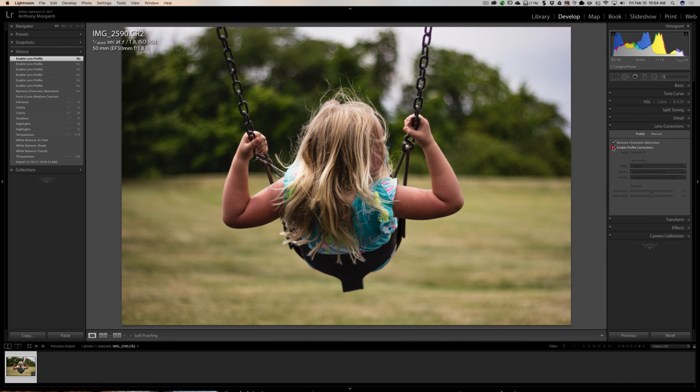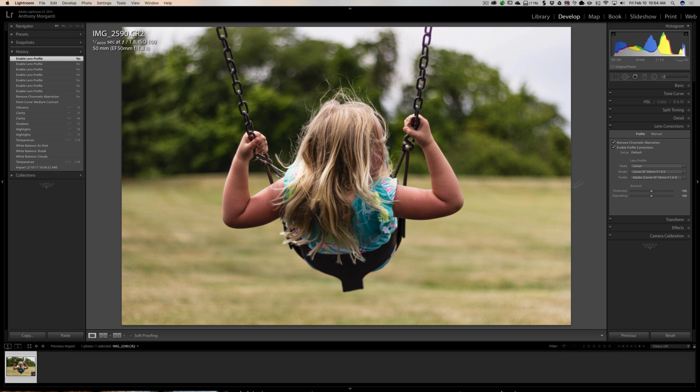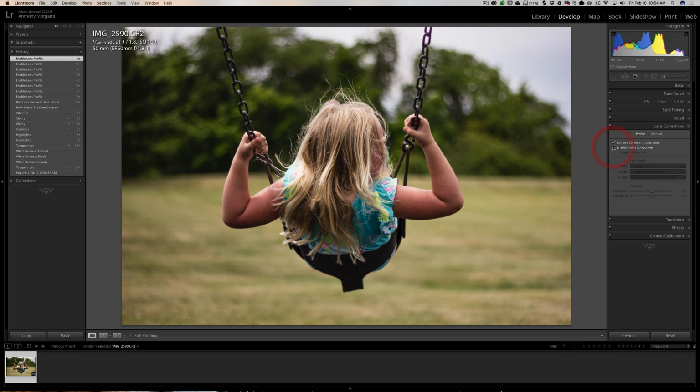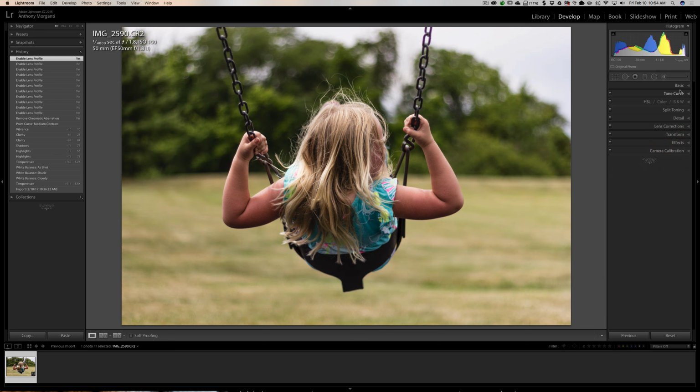See, that really brightened it up. That's why I like to do those first. And you can see that that lens was at f/1.8. It was vignetting slightly, so it took care of that. So we got that out of the way. Now we could adjust the whites.